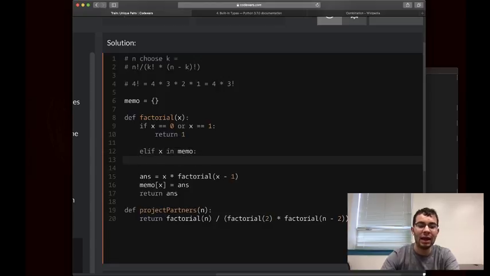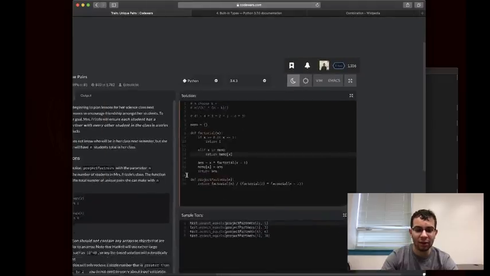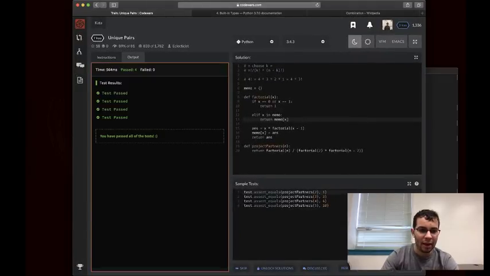And then to actually use it, we can say elif x in memo. So if x is stored in our memoization dictionary, we just want to return memo at index x. So what will happen is, if we've already calculated x factorial, we can just return the value that we have saved instead of having to recalculate it, which should help out. And so let's see if this works.